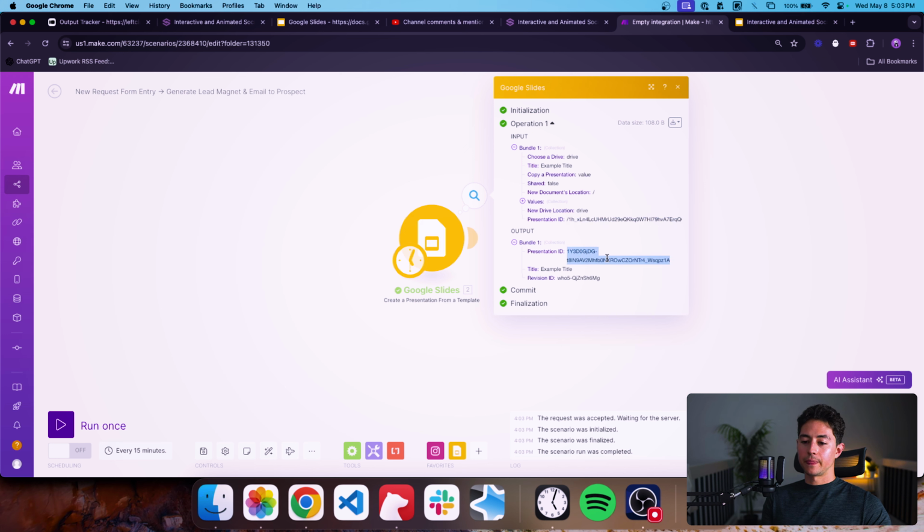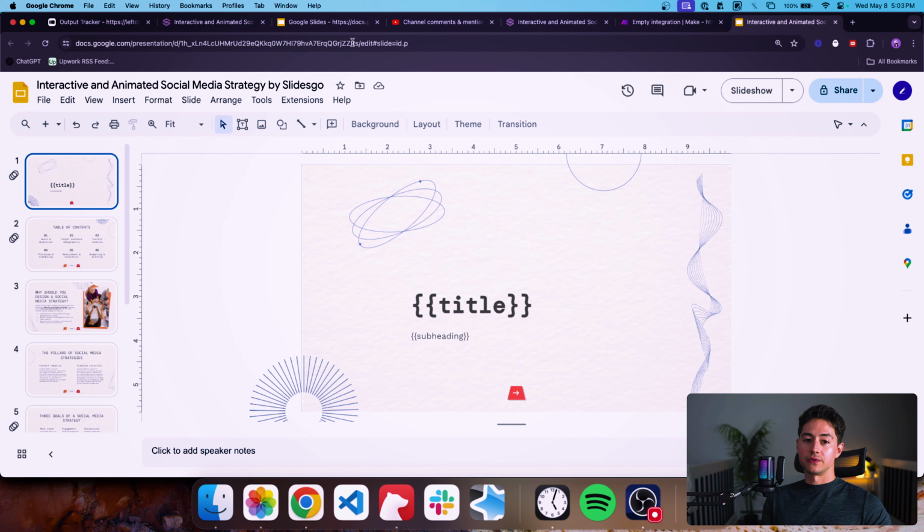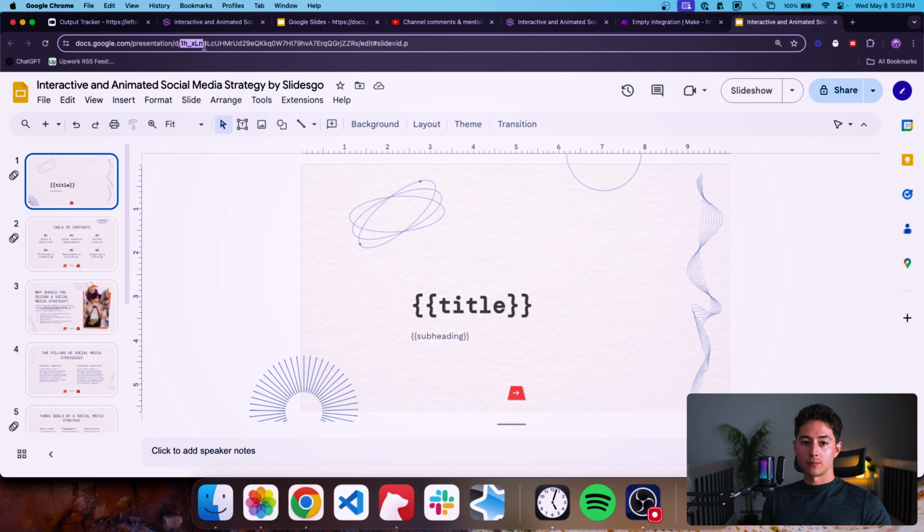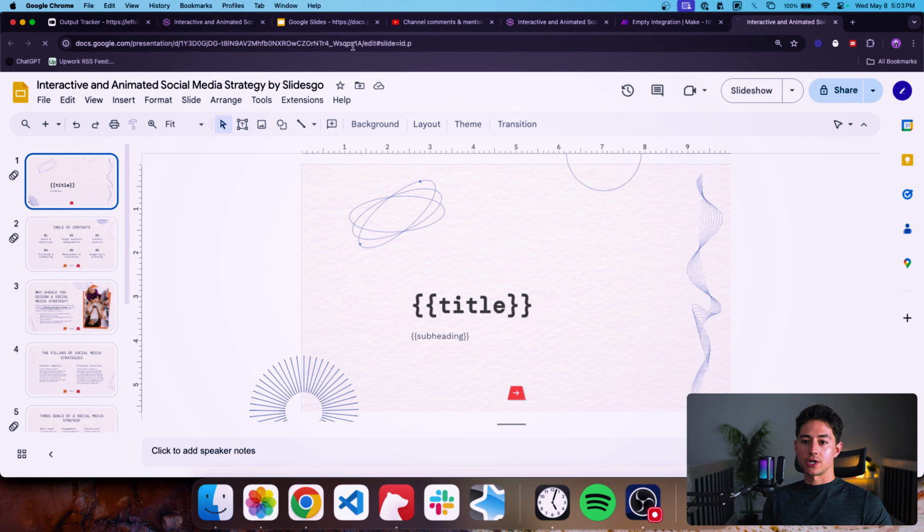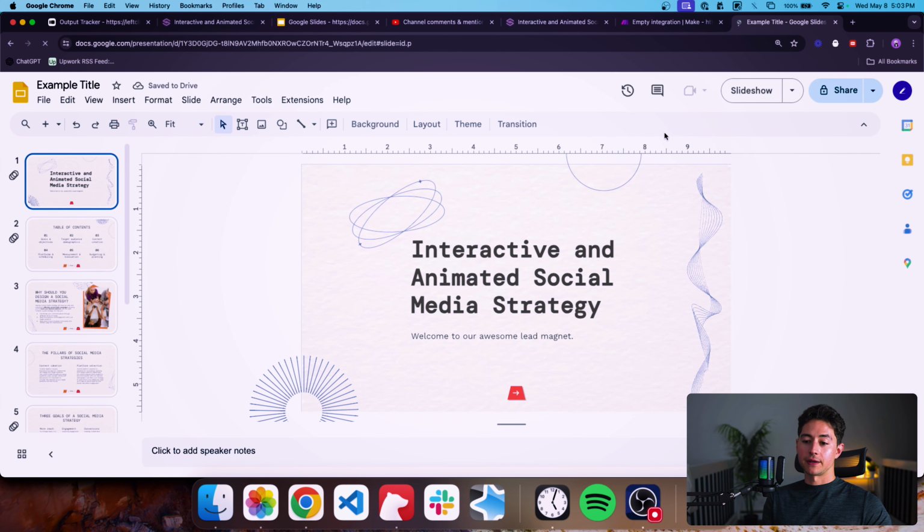And instead of me going through the process of generating a link, I know that this ID is tied to the presentation. So I'm just going to replace this section here after the /d with the presentation ID. And this is going to jump me to that. Awesome. And you see now this is the actual presentation that I generated.